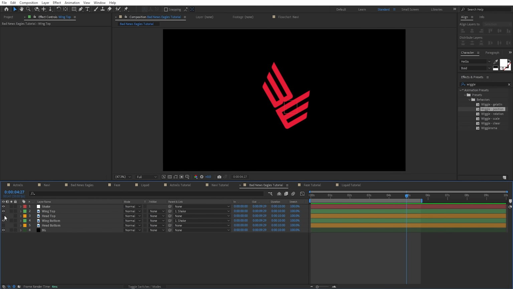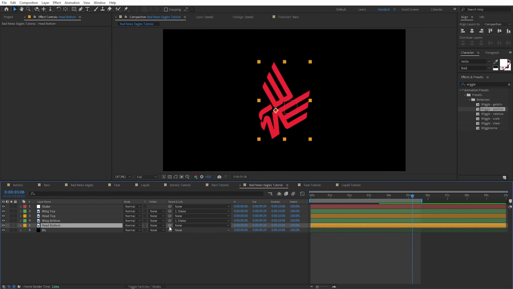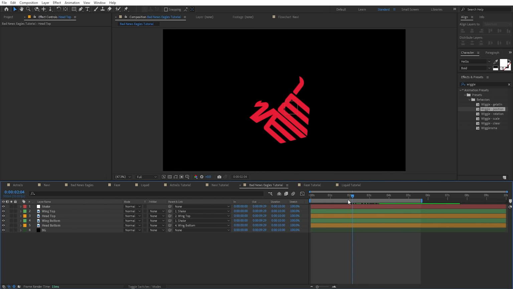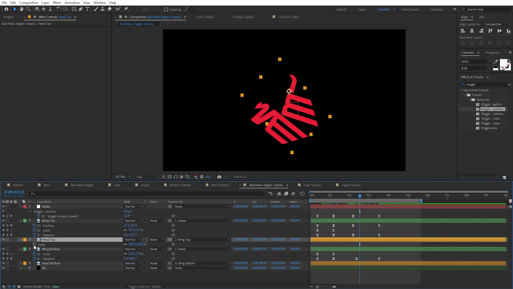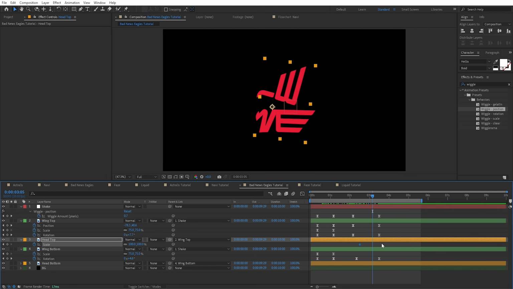So let's bring back the head layers and we'll go over to the end here. Just make sure you parent the head bottom to the wing bottom and the head top to the wing top. And this way they follow the wings, but we also want to have them scale up. So hit U to bring up the keyframes. We'll go over to where the rotation starts at the end. Move forward by 10 frames. Select the head top, hit S, set a keyframe there. We'll move forward by 20 frames.